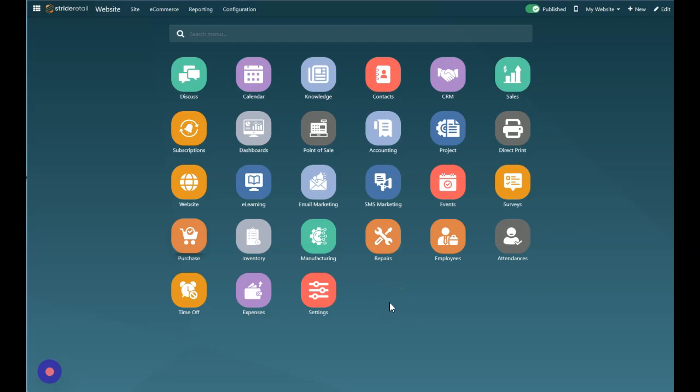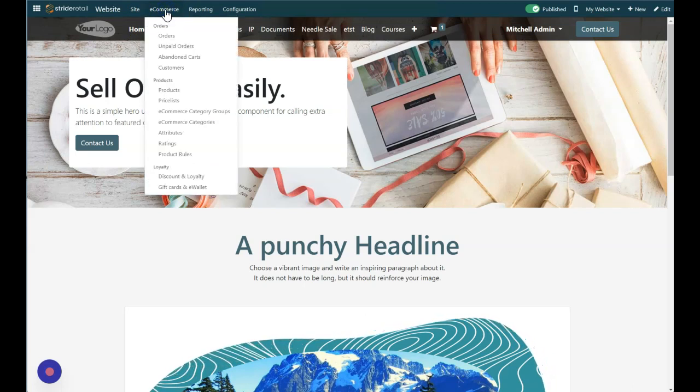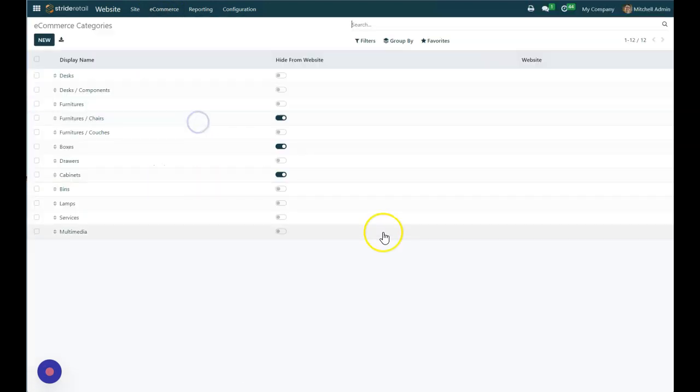In this tutorial, we are going to go over how to create an e-commerce category that you can use to help manage your e-commerce organization. In order to do that, we're going to go to the website module, and we are going to come into the e-commerce section here, and we'll go to e-commerce categories.